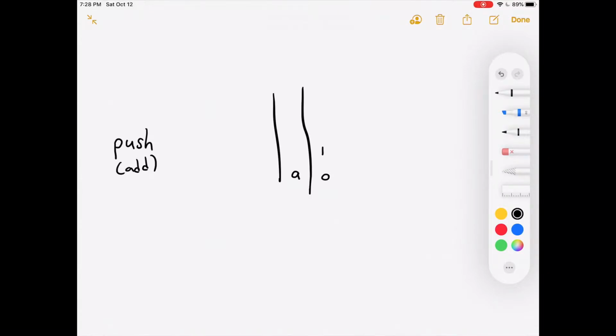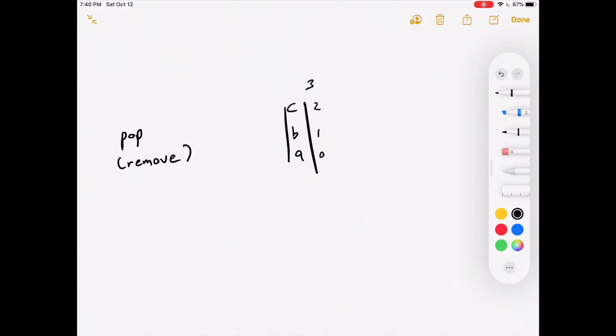So let's say we add the element B. What's the next index available? It's 1. So you add B and you increase the index by 1, which will be 2. Just note that that index is always the same as the number of elements in the stack. So if you look at the index as 2, that coincides with the number of elements that are in there.